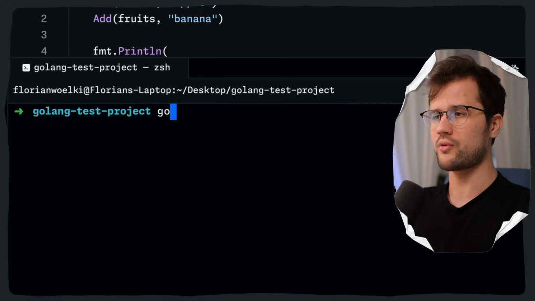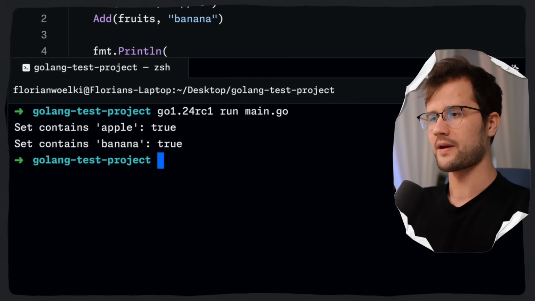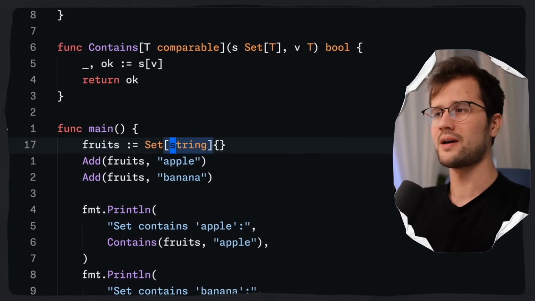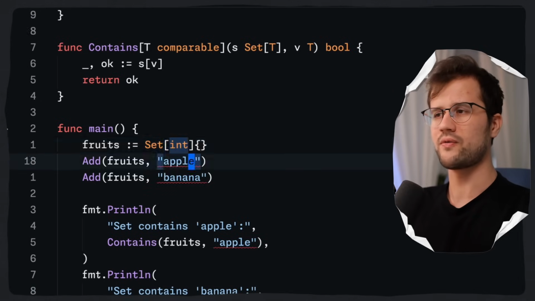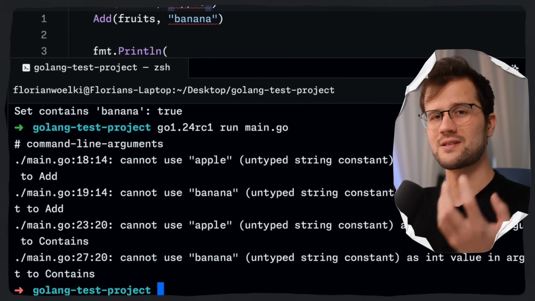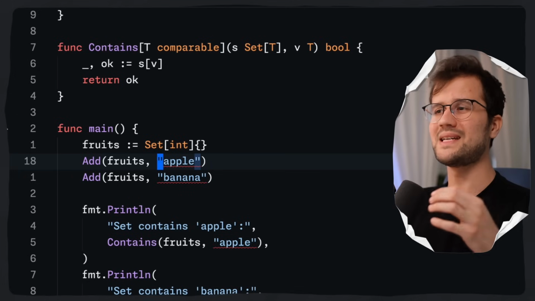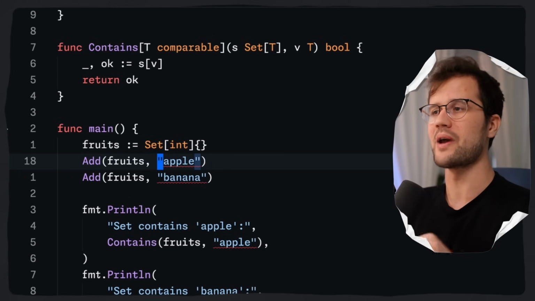If we run this with Golang 1.24, things will work. However, when we now define integer instead of string, this will give us an error, because apple is not an integer. And this way we can really easily define generic type parameters for our type aliases. All right, so I think these type aliases, and specifically these generic type aliases, are pretty helpful and pretty awesome for a few situations.